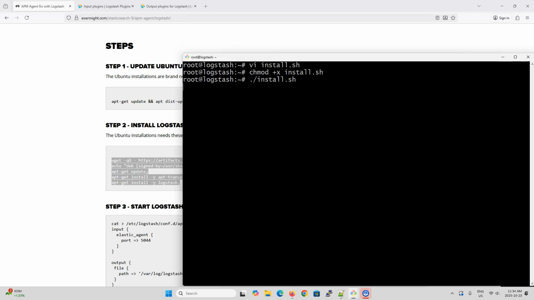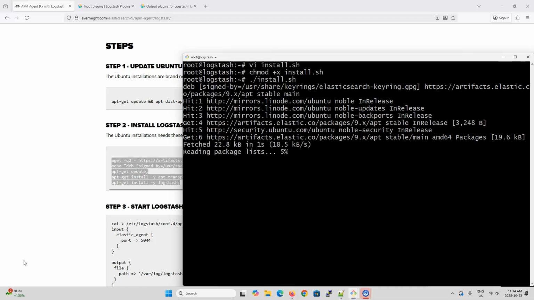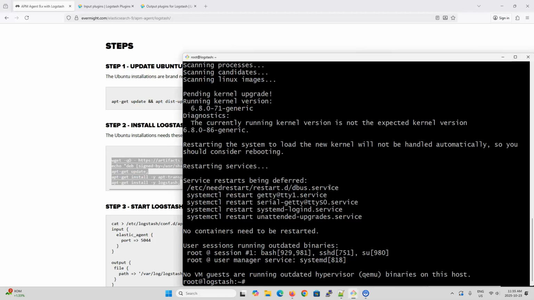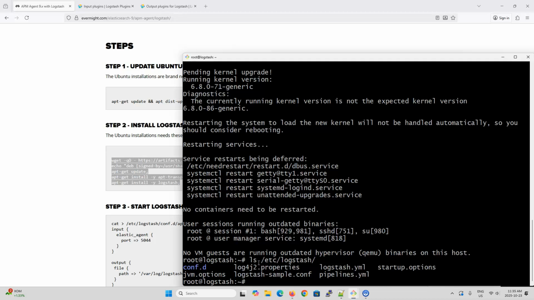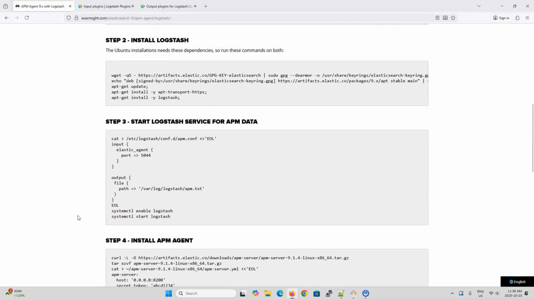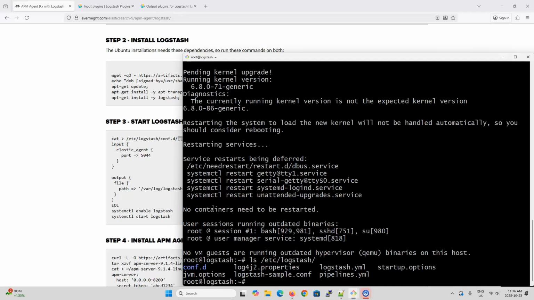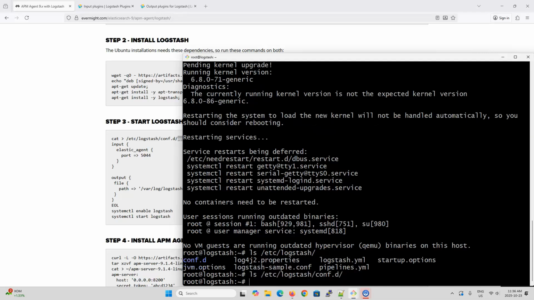Okay, so I'll just go ahead and run this. I'll pause until everything is done. All right, Logstash should be installed now. You can confirm this with this directory over here. So let's move on to the next step. In the next step, we're going to create a configuration file called apm.conf and put it into the conf.d directory.